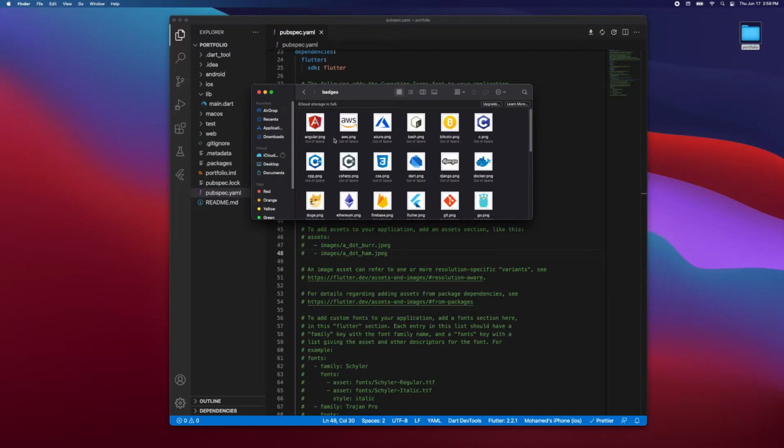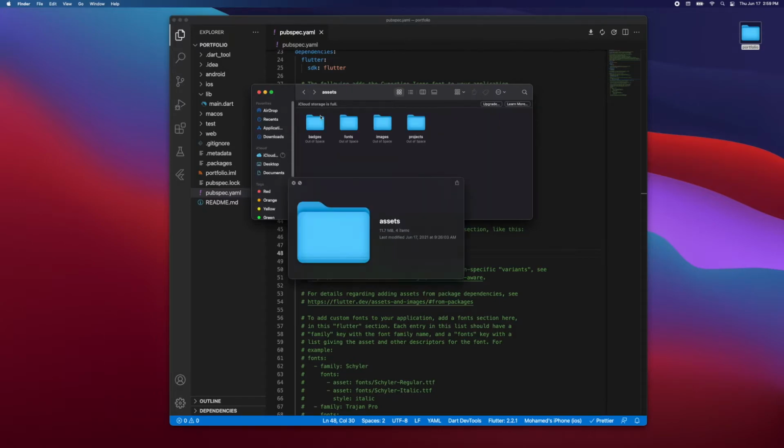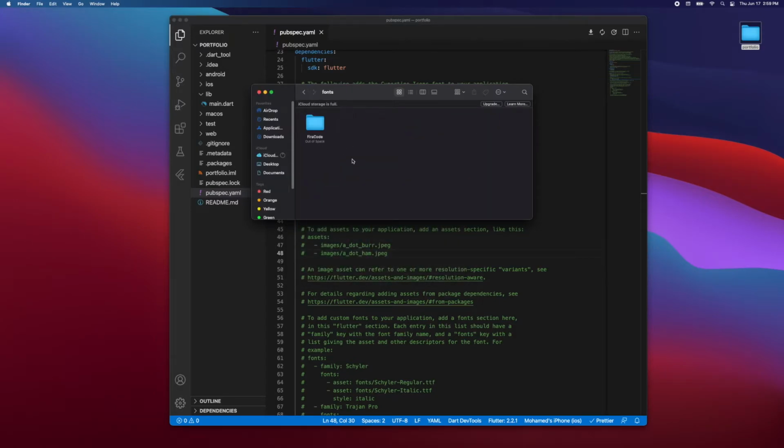So first folder is badges. These badges I got from Icons 8. And if you want to be able to use these in your application, you need to credit the authors, or credit Icons 8 essentially. There's also fonts. So here I have this font downloaded. It's called Fira Code, and I got this font from Google Fonts.